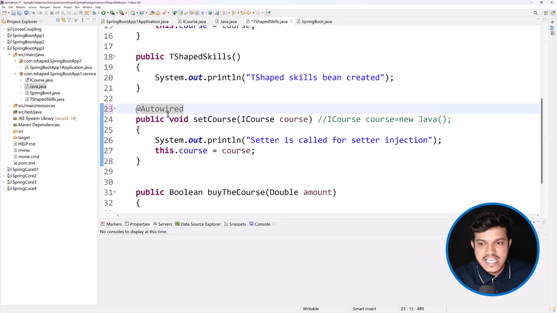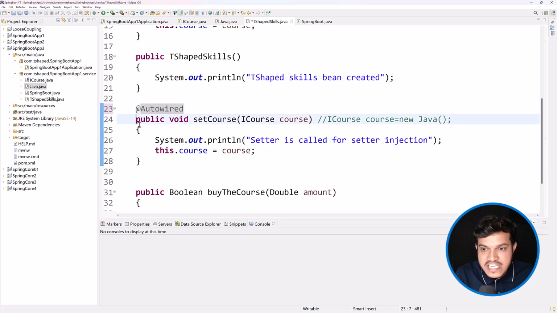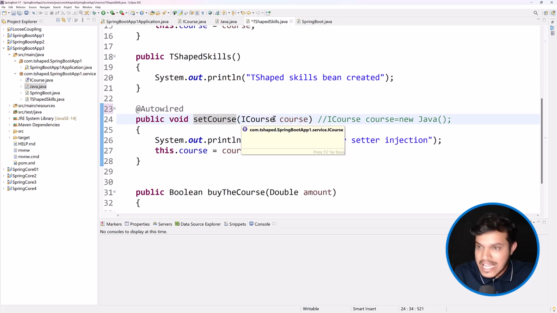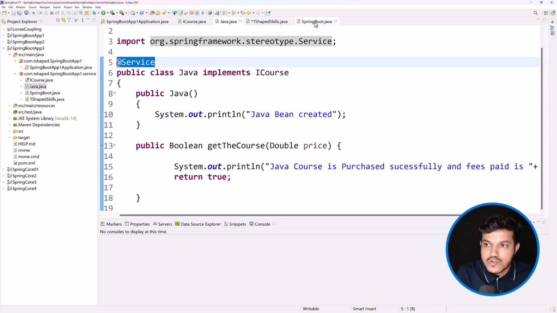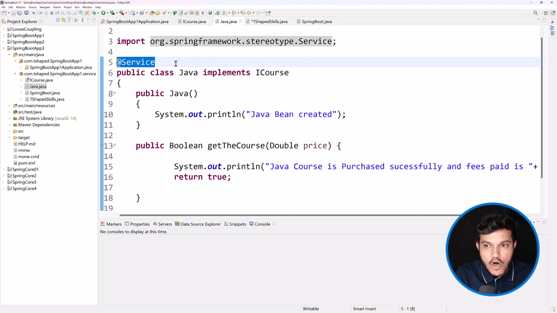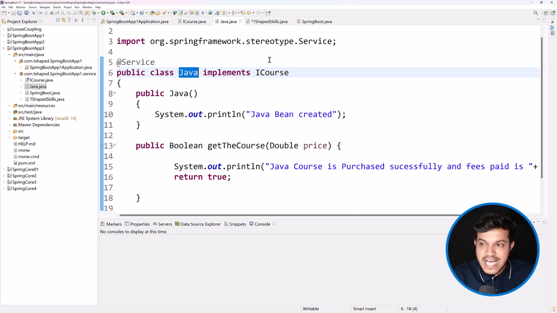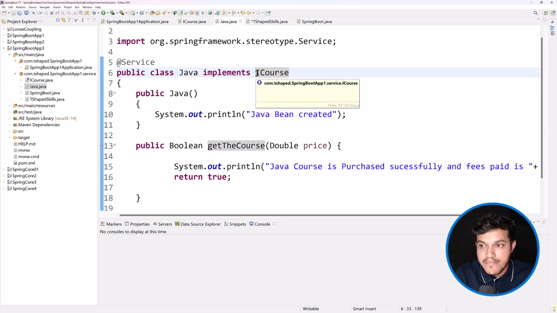Great. The moment I say Autowired, I am asking my Spring framework to please perform the dependency injection using this setter. Inside the setter, we are accepting one type of input. What type of input? ICourse type. Now tell me, on top of the Java class I have used Service, and on top of the SpringBoot class I have used Service. That means my IOC container is maintaining the bean of SpringBoot and also the bean of Java, and both classes are of type ICourse.